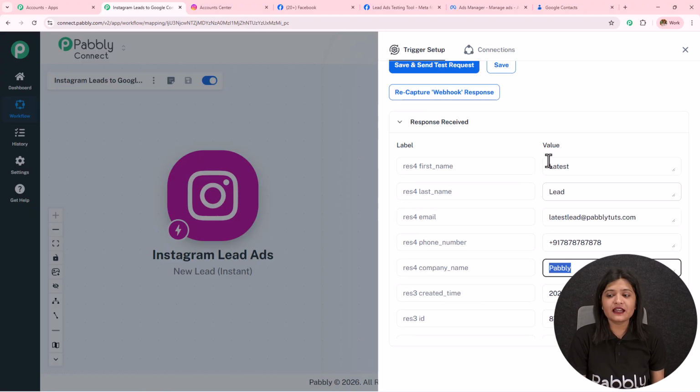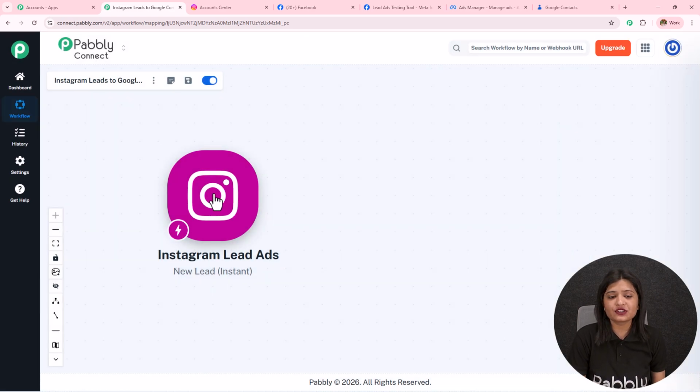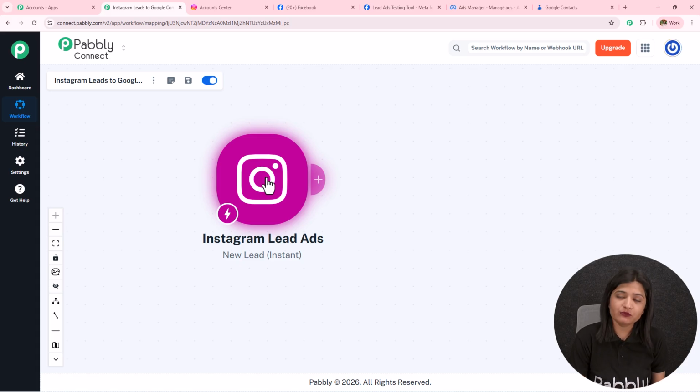Here, as soon as I have done the form submission, I have received that response in this workflow, and this shows the connection setup which we have created is working fine. And now whenever I'm going to receive a new lead, I will start capturing that response here in this workflow. Moving on towards the next step, whenever I receive a new lead, I want to add that to my Google contacts.